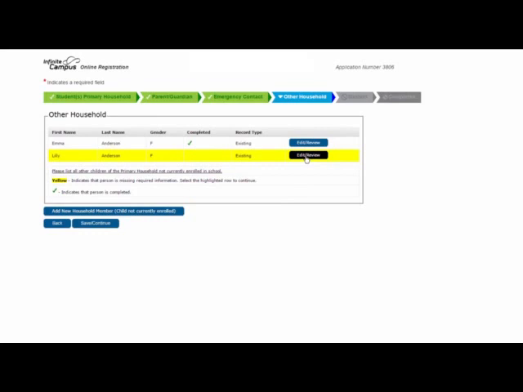The Other Household page is where you enter all of your children living in the same household who are not enrolled for school. This creates a record in the district's SIS system for future use. When it will be time for that child to attend school, a person record will already exist.